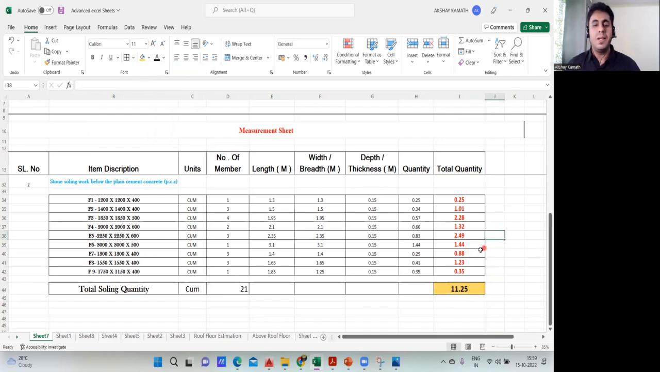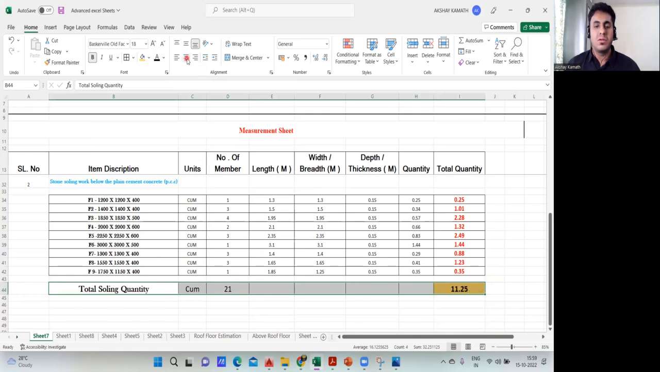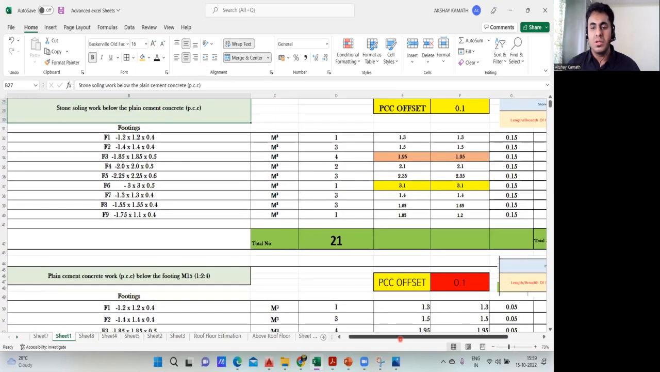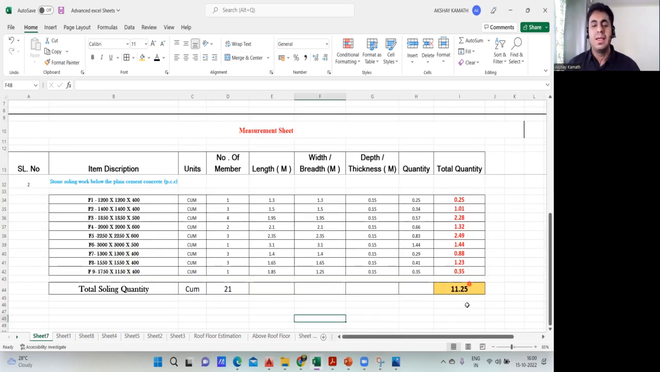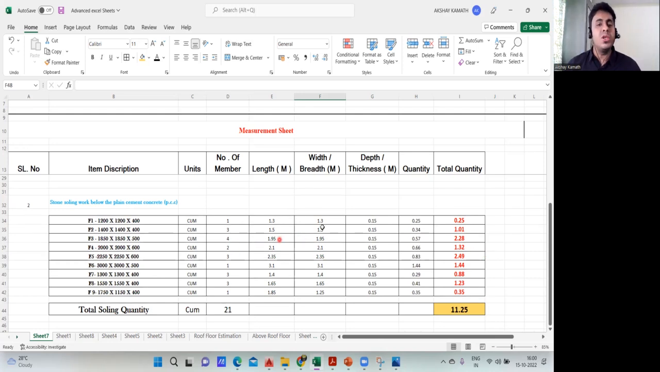Depends. Okay, this much is clear. This, if you want, bring it to the center. Yeah, 11.25. How much had I got here? I had already done it. Yeah, 11.24 I had got. Same thing I got here, 11.25 cubic meter. Done. This much is clear. So in this way, you're supposed to find the stone soling quantity below the PCC.